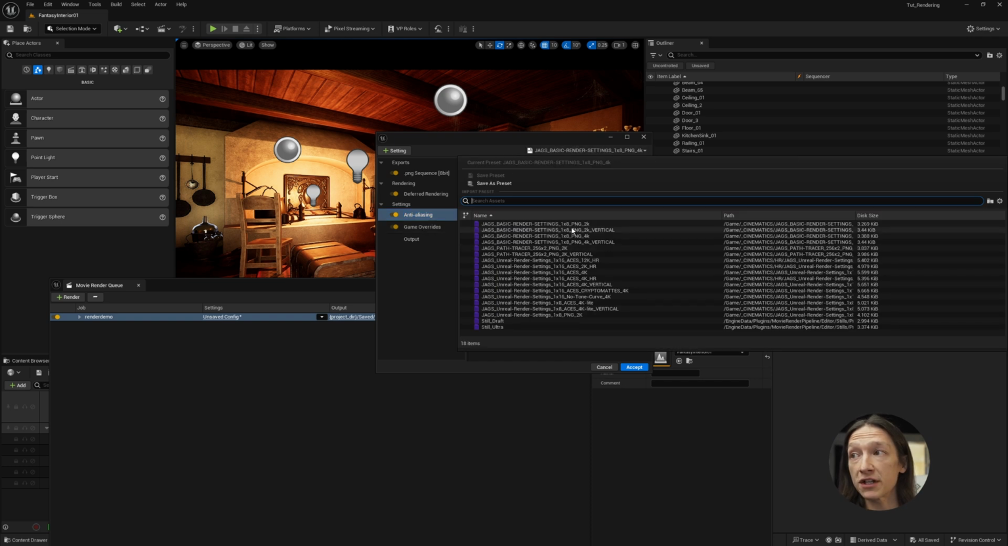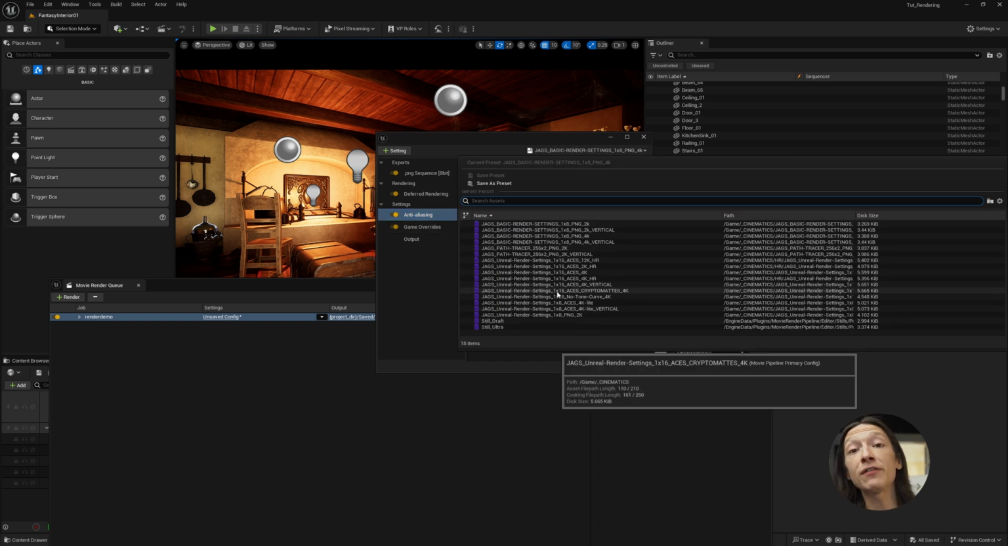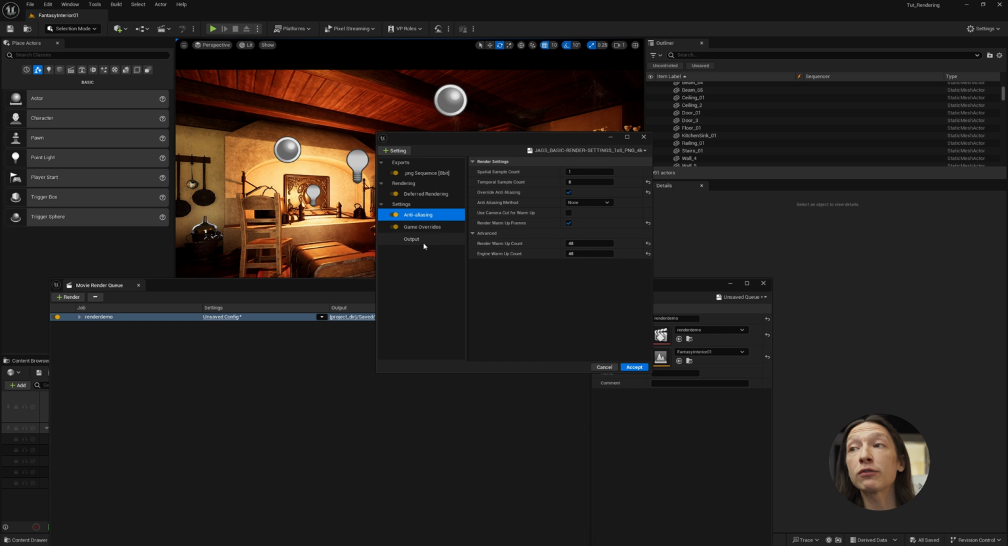Now, if you look at all the presets, we can see how many samples I have here. I even have the path tracer here, but I don't use the path tracer a ton, but it's there because I know someone was going to ask for it. That being said, let's go ahead and render out this shot.